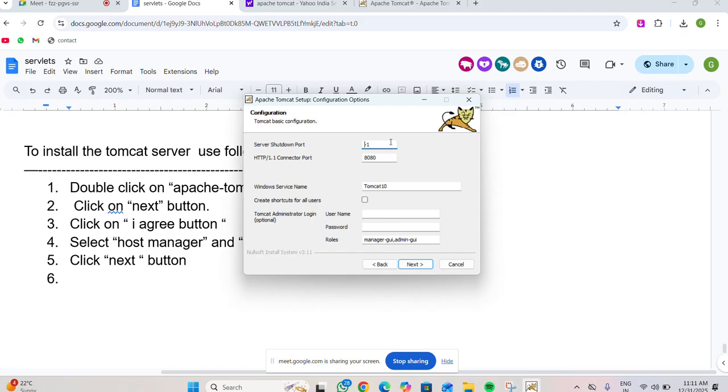Now observe very clearly: -1 is available for the server shutdown port number. Remove that -1. Whatever you want, you can give. For example, I give some random number, something like 8769. There is no meaning for that. Whatever you want, you can give. No problem. No one will ask.